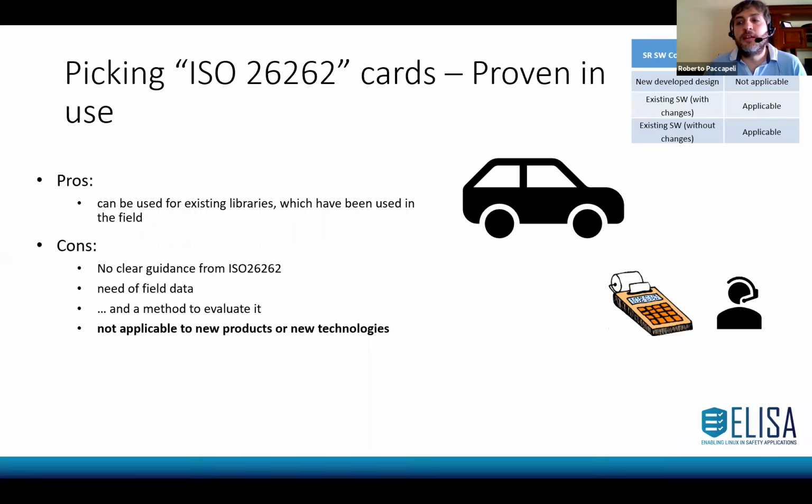And then it opens the possibility for the system providers to apply the proven in use concept in a different manner. And this is one point. The second point is obviously that we need the field data. So it's very complicated if you are, for example, responsible to write a firmware or a piece of hardware-dependent software; it could be very difficult to receive this information from the car maker.